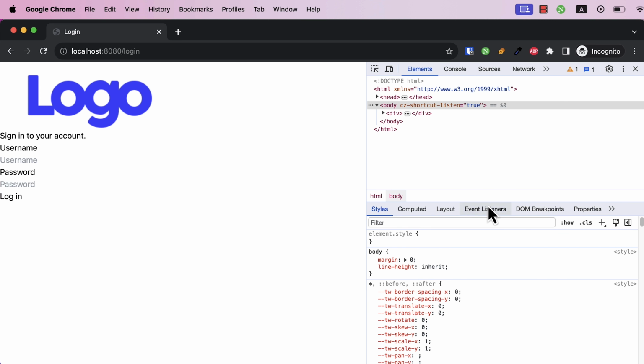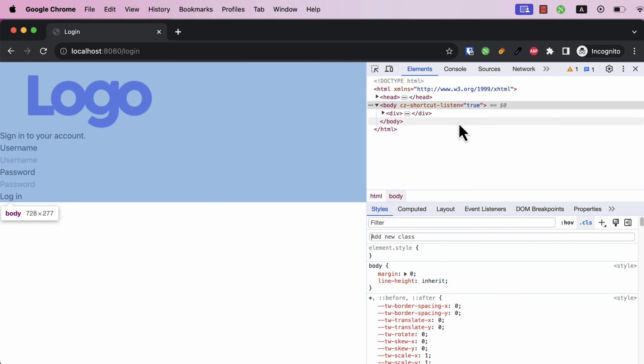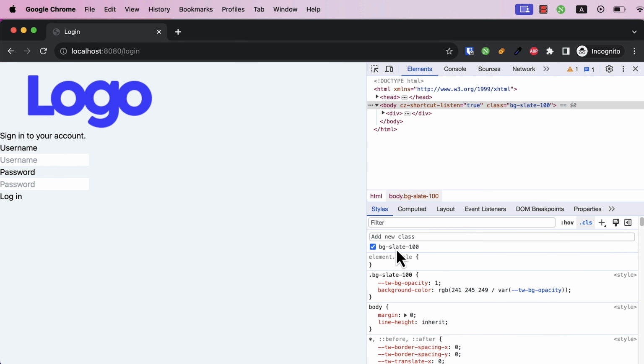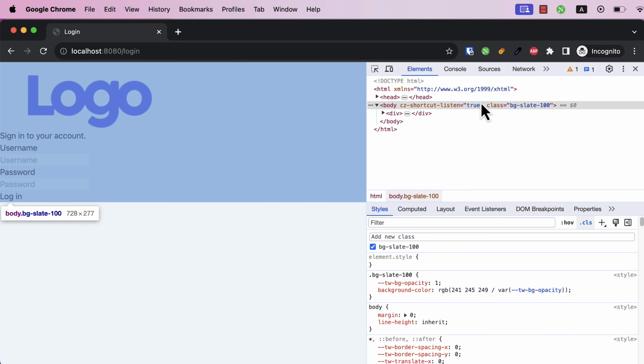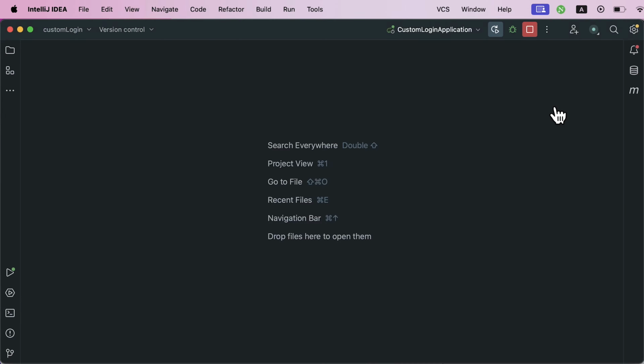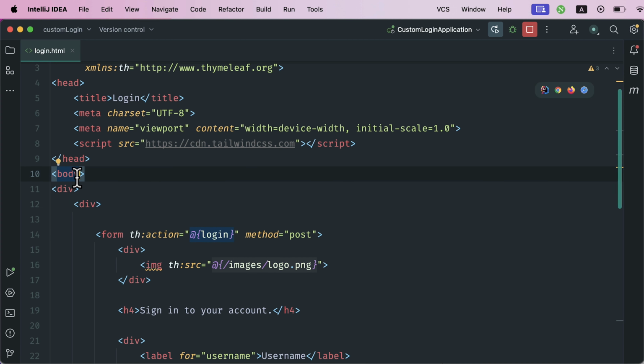This will allow us to add new class. Now, let's start adding Tailwind CSS specific styles. Start with the body. Give it a background color of bg-slate-100. It has changed the color of the body. Let's copy the class and paste it into the body tag of our HTML.